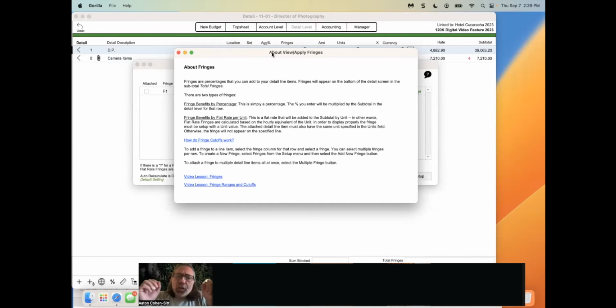And then there's something called fringe benefits by flat rate per unit. This will be a mind twister. Look at the explanation there: the flat rate that will be added to the subtotal by unit. So in other words, it's by hour, or week. It's calculated by the hourly equivalent of the unit. I'm not sure who uses this in general, but it's used in the industry. Gorilla will do that. We have a video on it. I'm not going to go over it here because it even twists my mind how it works, but it works, and we do have a flat rate per unit option.